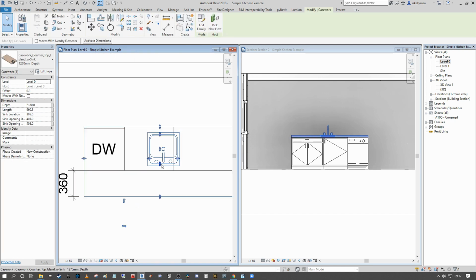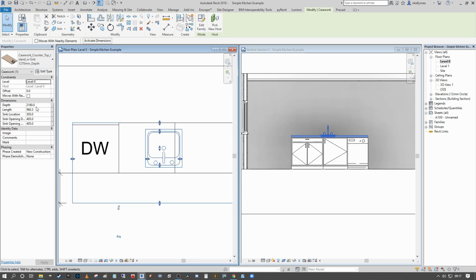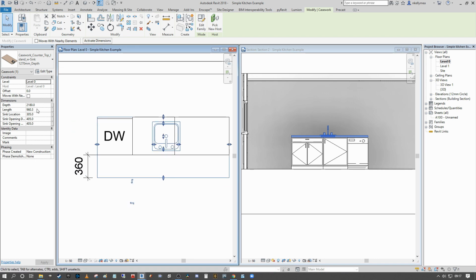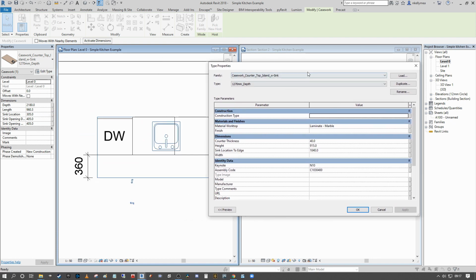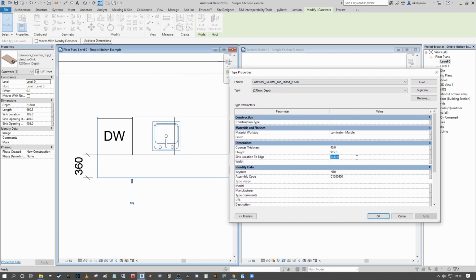Finally, selecting this, I want to change the particulars for the sink. Okay, so I can press edit type and on our sink location to edge, I'm going to set that to 1250 mm and we'll see how that aligns. And that aligns perfectly square in the middle of our smaller unit.